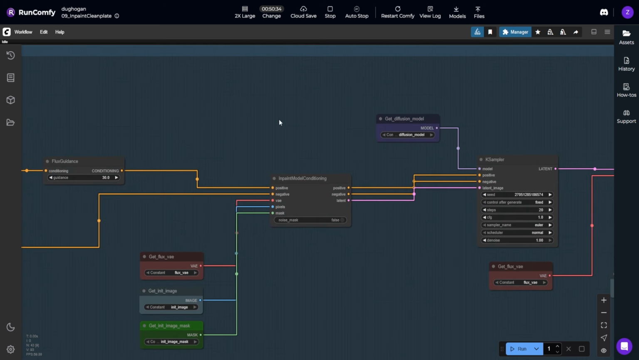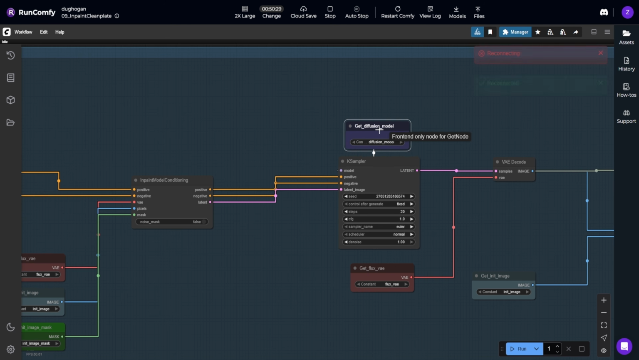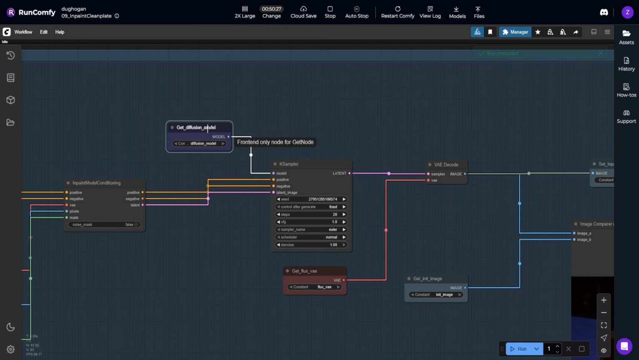Diffusion model gets beamed over here, not too far away from where it started, but I just really want to show you this sort of workflow, because this is a really nice way to just pass information around without having so much spaghetti all over the place. And it kind of reminds me of Nuke postage stamps. Love them or hate them, they do serve a purpose. So it's a really cool way to move information around your workflow.